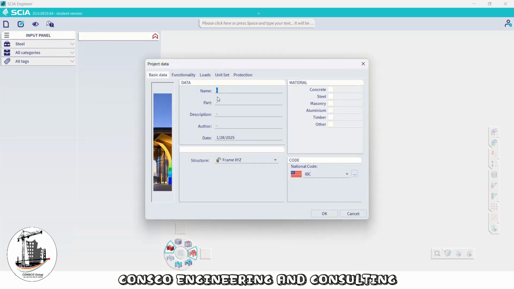When you create a new project, this window pops up, asking you to enter the data and information of the project: the name, the part, the description, the author, the date, and the structure, which is the frame in X, Y, Z, and then you can select all of them. You can also select the materials: is it a structure or complex structure, steel, masonry, aluminum, timber, or other structures?